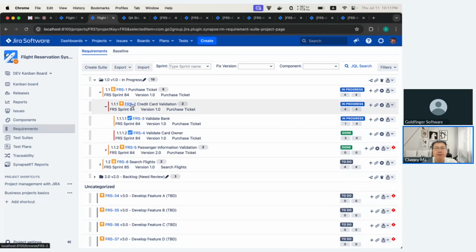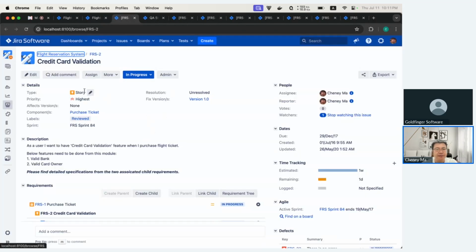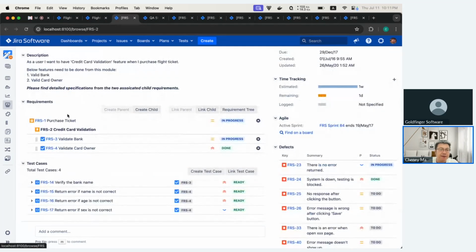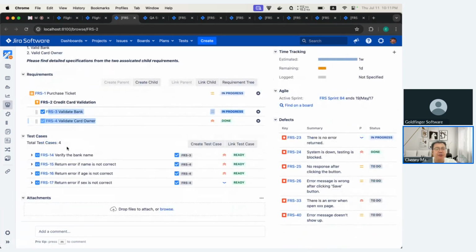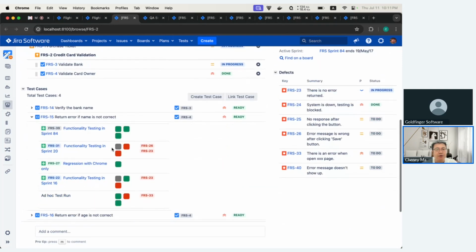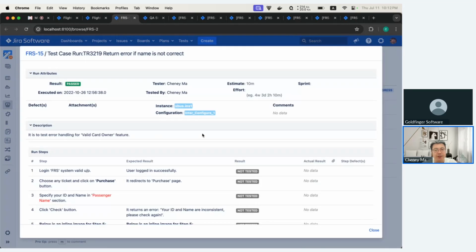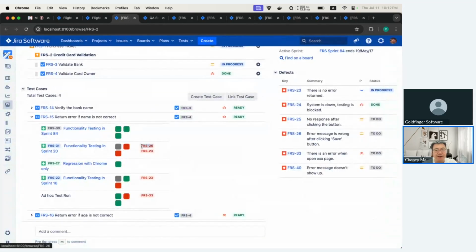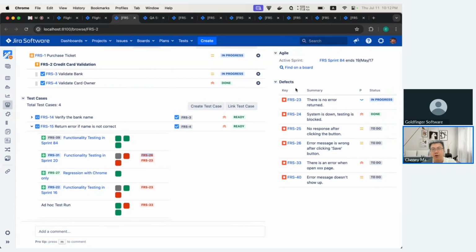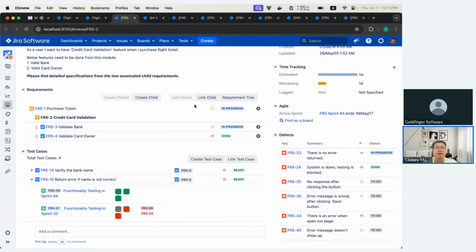Similarly, if I open my requirement, here it is a user story. So as I mentioned, the hierarchy information is quite clear here, parent and 2 children. And then I have a total of 4 test cases created to cover this requirement. And if I expand more, I will get execution information. I will get my defects here. And on the right side, all the defects reported against this requirement will be listed here. Well, so this is from requirement perspective.